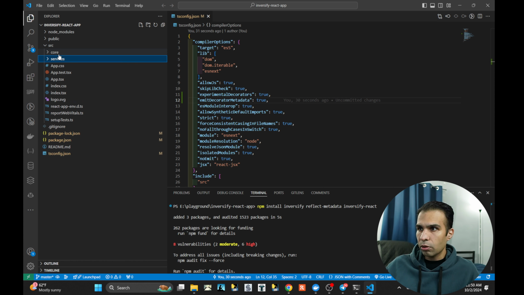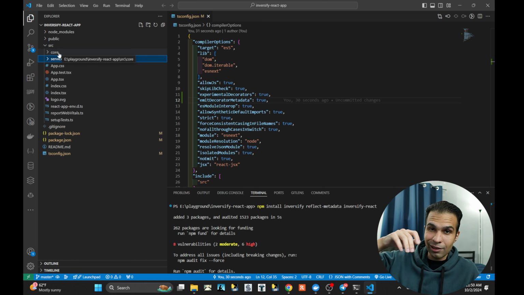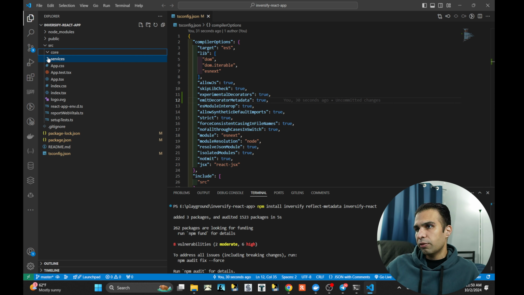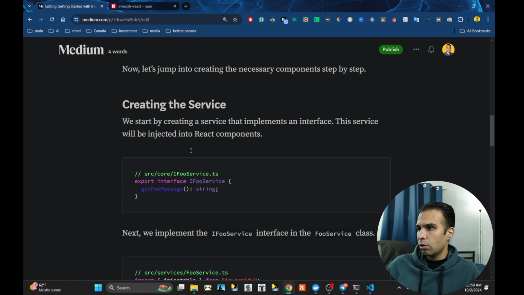Okay, so core services. Core is a place where, as you see in the previous tutorials, all the interfaces, for example the DTOs, everything goes to the core in the future. Services is a place where all your implementations go. Okay, so we go there.